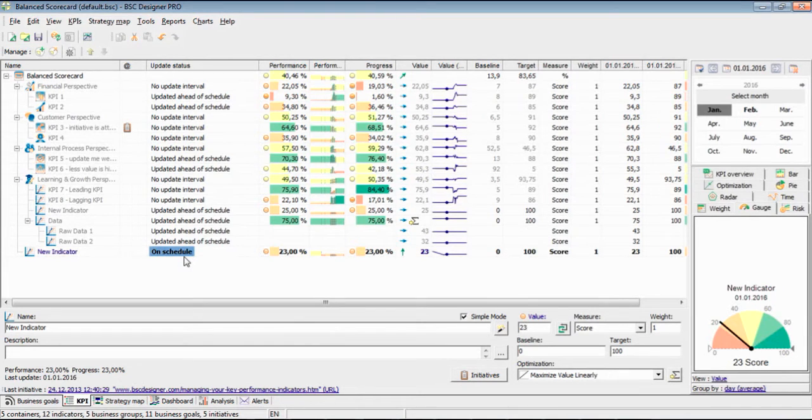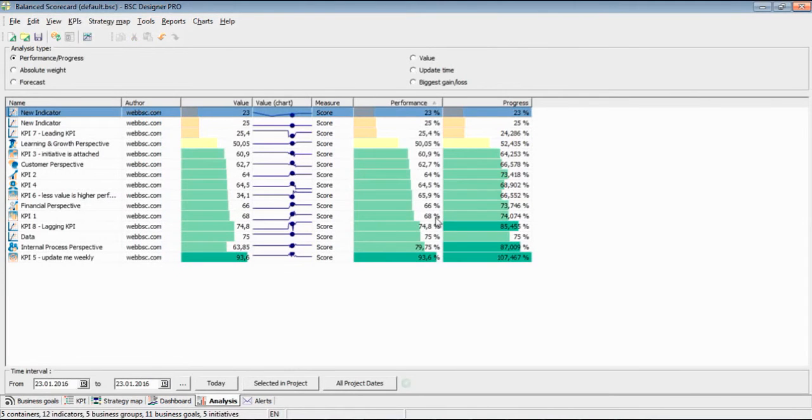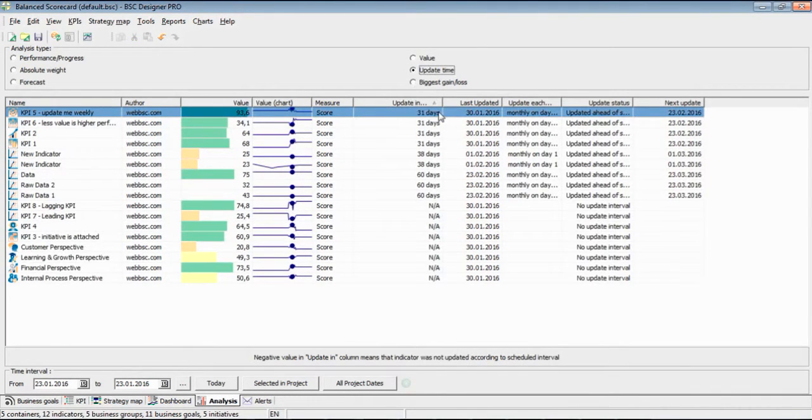Another typical situation is when someone is trying to add more data into a scorecard than they have, trying to enter some data for future dates, like for February. And the software will display this status in this case, updated ahead of schedule. So you might want to track this. And as always, you can use the Analysis tab, where you have much more information about update interval, like, for example, in how many days this indicator should be updated, its status, its last update, and next update dates.